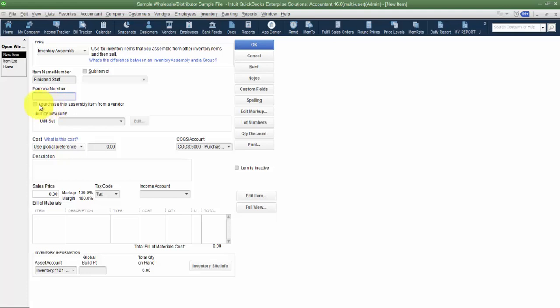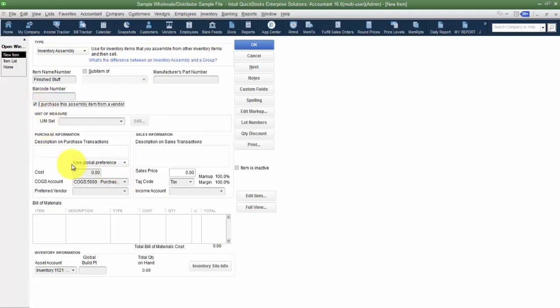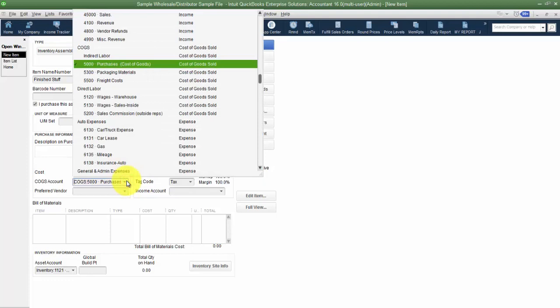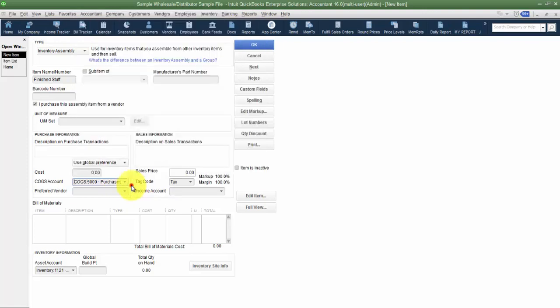Okay, so if you do choose to purchase them from a vendor, it now adds in a couple fields for us. We can put in the manufacturer's part number, right? So the vendor's part number. We can put in a default cost on this item. The cost of goods sold account is just one. So you don't get two cost of goods sold accounts, one if you manufacture it and one if you purchase it from a vendor. If you need two cost of goods sold accounts, you would have to set them up as two different items. Okay.